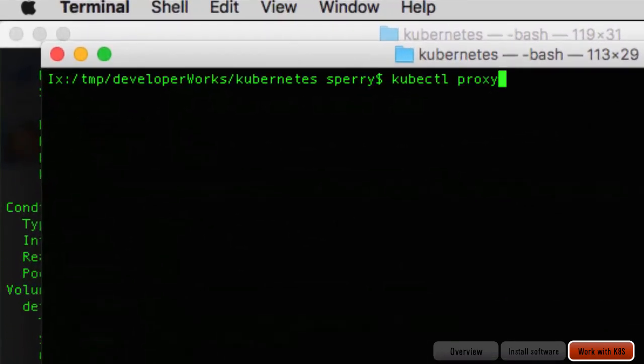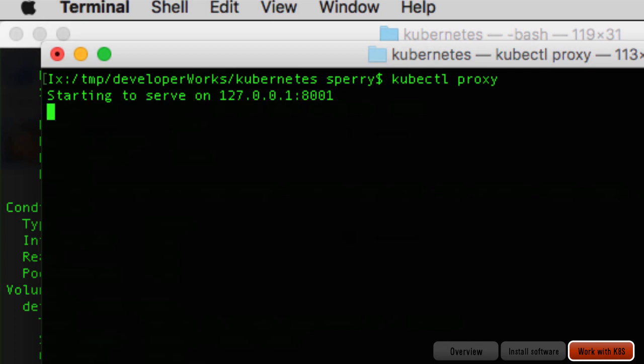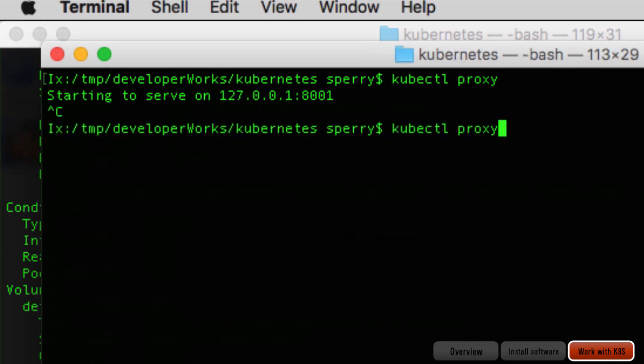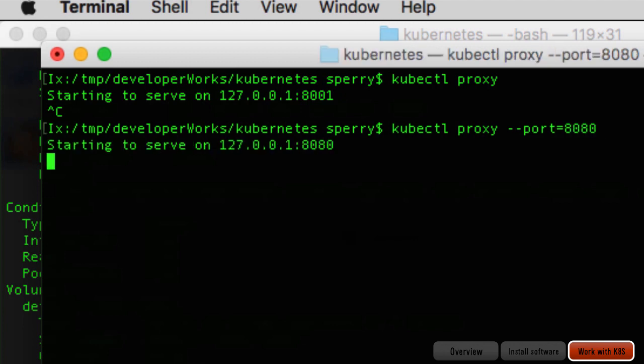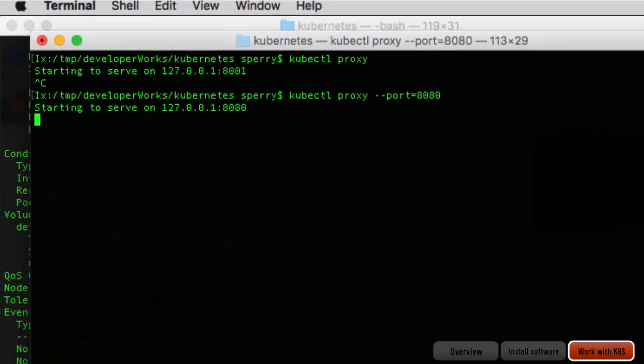kubectl proxy. By default, the proxy uses port 8001, but you can specify a different port using the --port option. kubectl proxy --port=8080. This starts the proxy using port 8080. Now you can connect to the cluster through port 8080 on your computer.